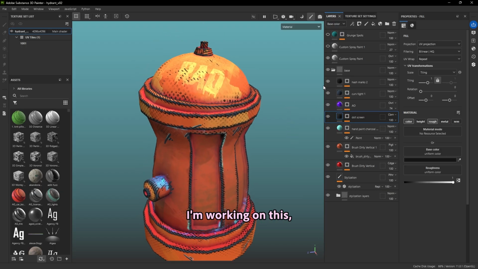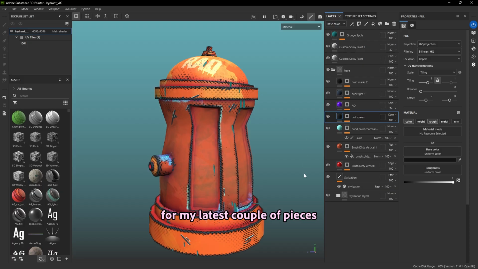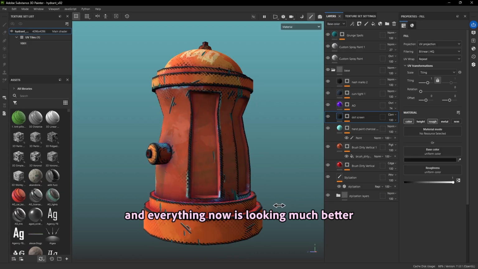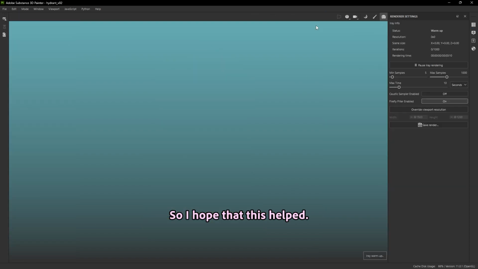I'm working on this comic book style for my latest couple of pieces. And everything now is looking much better. And it's fixed. So I hope that this helped.